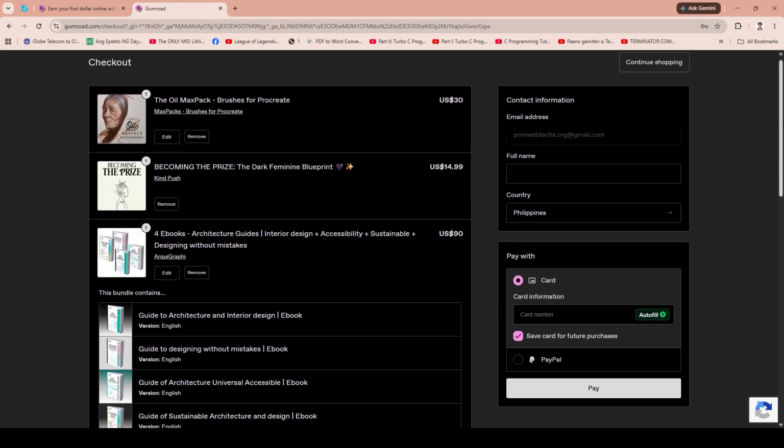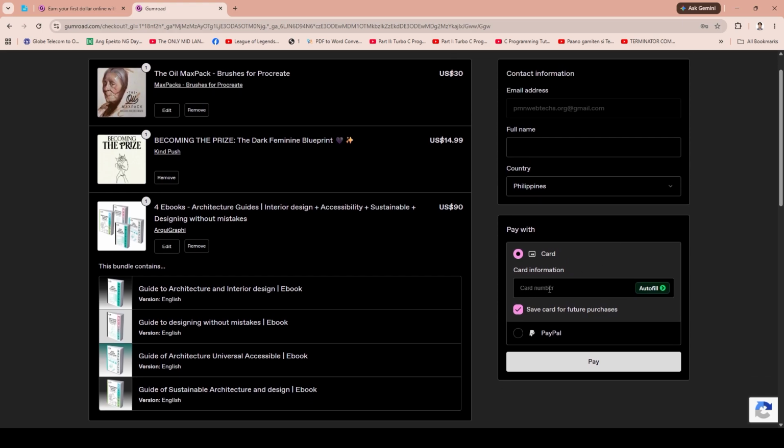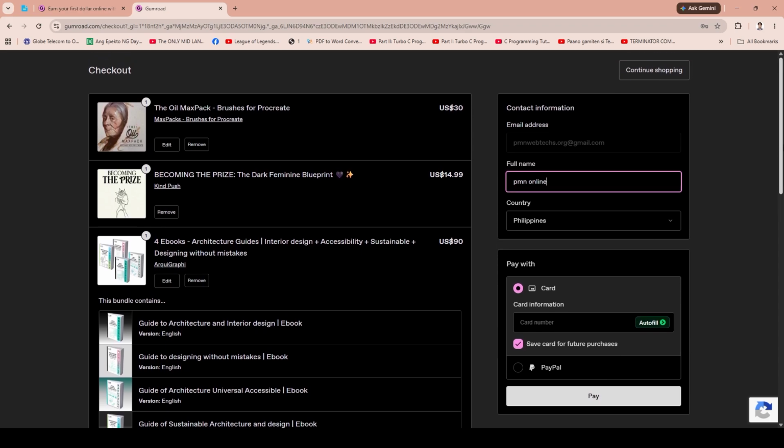Proceed by entering your payment details. It's essential to ensure that your payment information is accurate and up to date to avoid any potential hitches. After filling in all the required details, click Pay. And there you have it. A few clicks and key presses later, your chosen product becomes yours, seamlessly delivered right to your Gumroad account. The platform is designed to make your shopping journey smooth and satisfying, every step of the way.